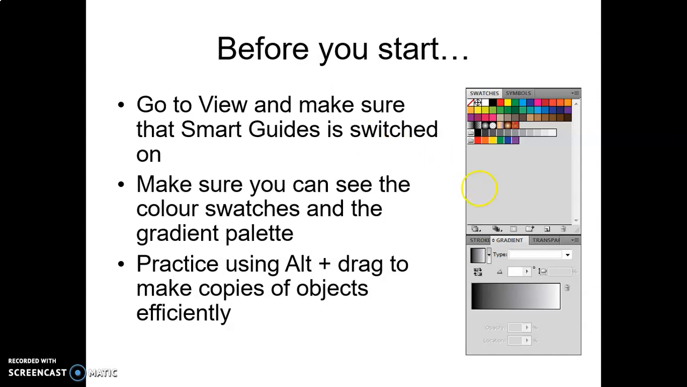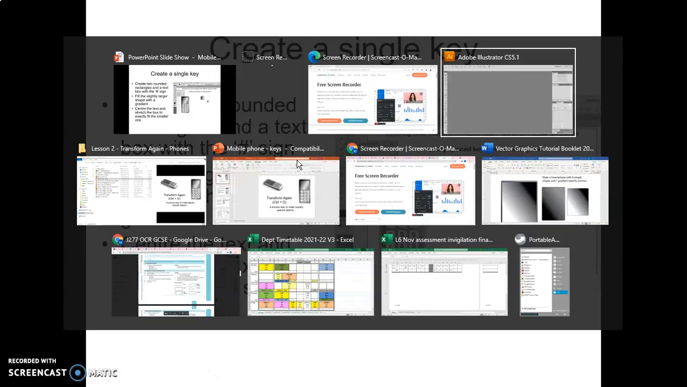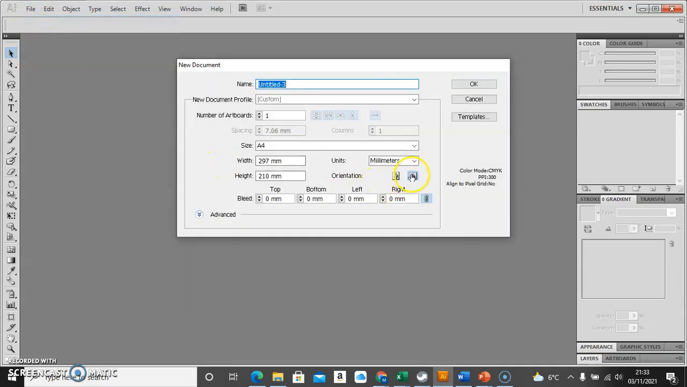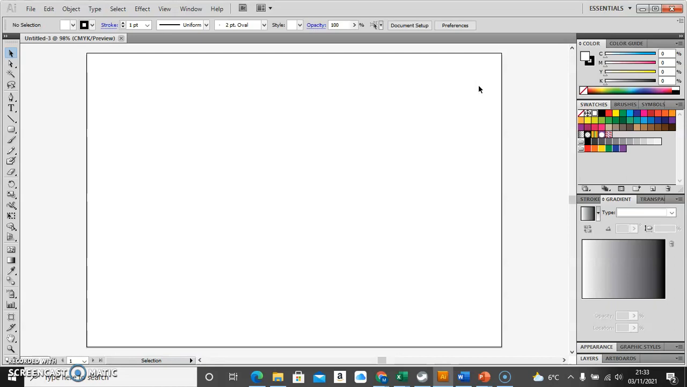So we will want to be able to use gradients in this, and we're going to start off by making a single key. So I'm going to go to File and New. I'm going to make sure I've got a landscape A4 page, and then I'm going to start to create a single key. To do this, I'm going to use a rounded rectangle, and I want my rounded rectangle to be a rounded square. So I'm going to hold the Shift key down as I start to drag this shape.